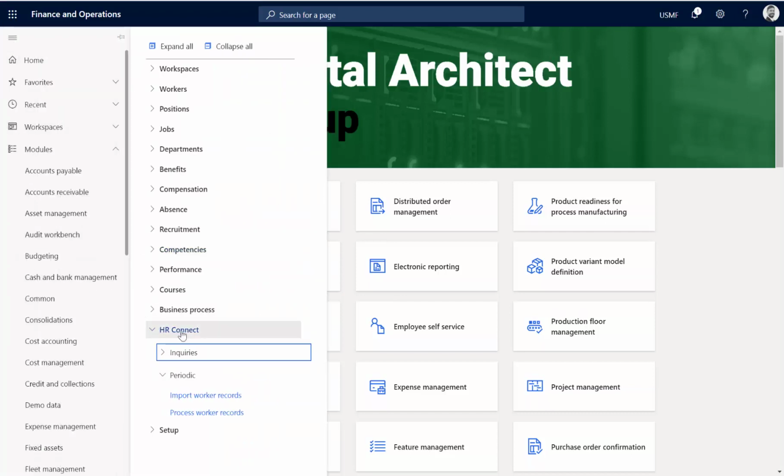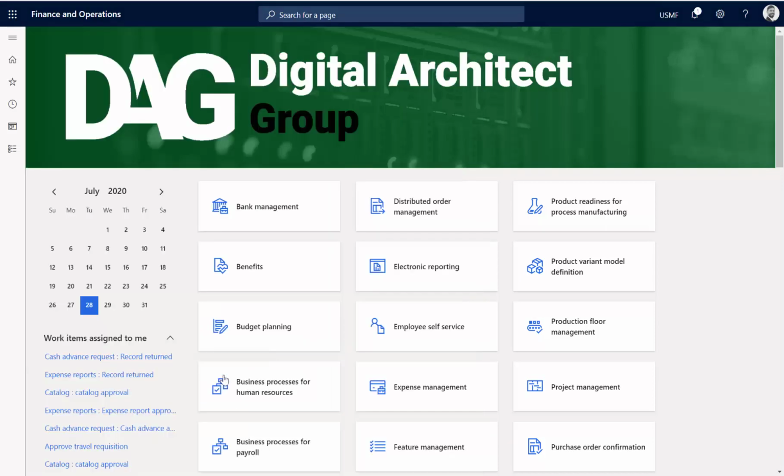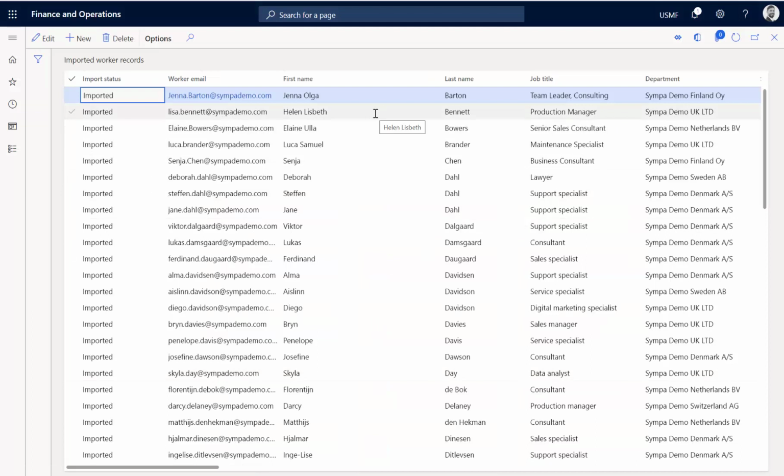So back in the HR module under HR Connect, we can now go to inquiries and imported worker records. And in here, as we can see, we have all of the Sympa HR demo data imported as our status reflects. And once we start processing this, this will also become an error handling area. So if it's successfully created and processed, the status will get updated to processed. And if there's any errors in creating a particular worker record, then the status will switch over to error.